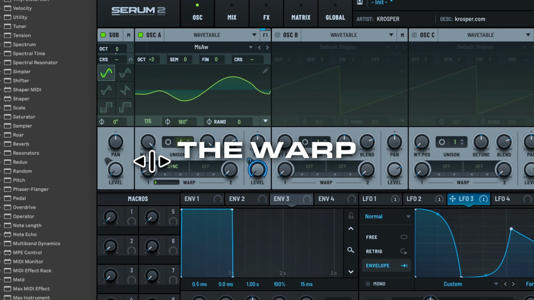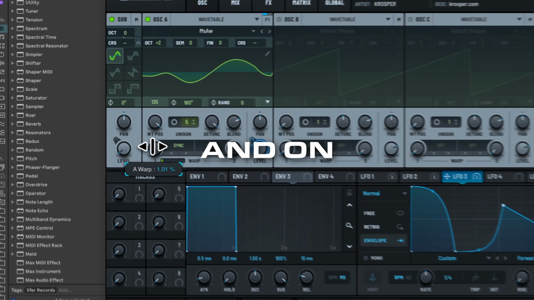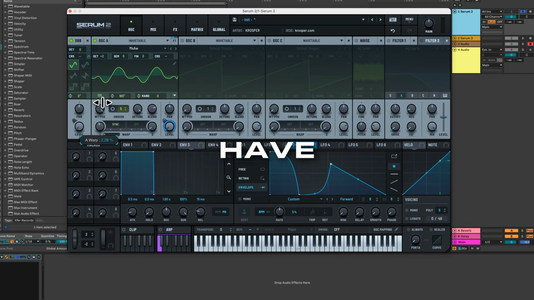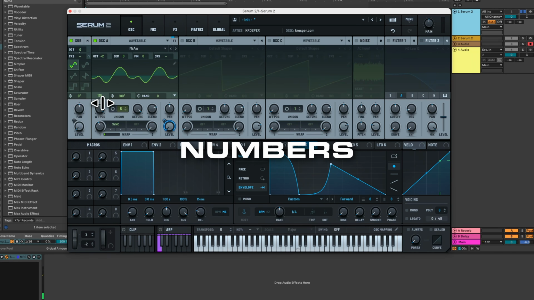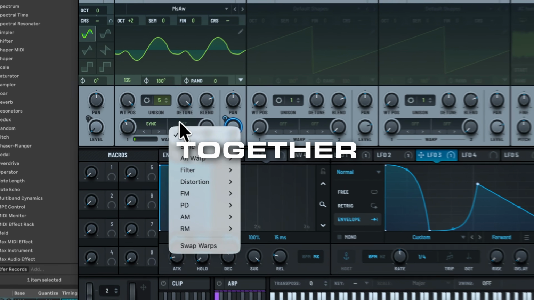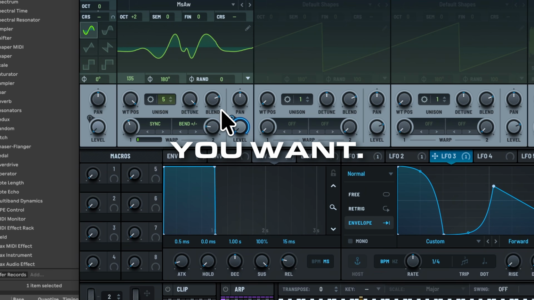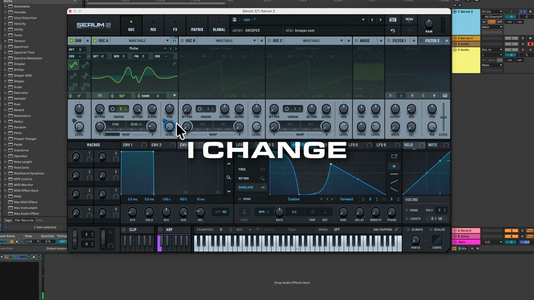Now let's change the warp settings. On one side, I'm using sync and increasing the amount. And on the other side, I'm using bend plus and minus. These values have a huge effect on the character of the sound. So don't think of the exact numbers as a rule. Move them around together with the shape of LFO3 until you find the Klaplong character you want. And now when I change the sync and bend values, this is where most of the personality comes from.